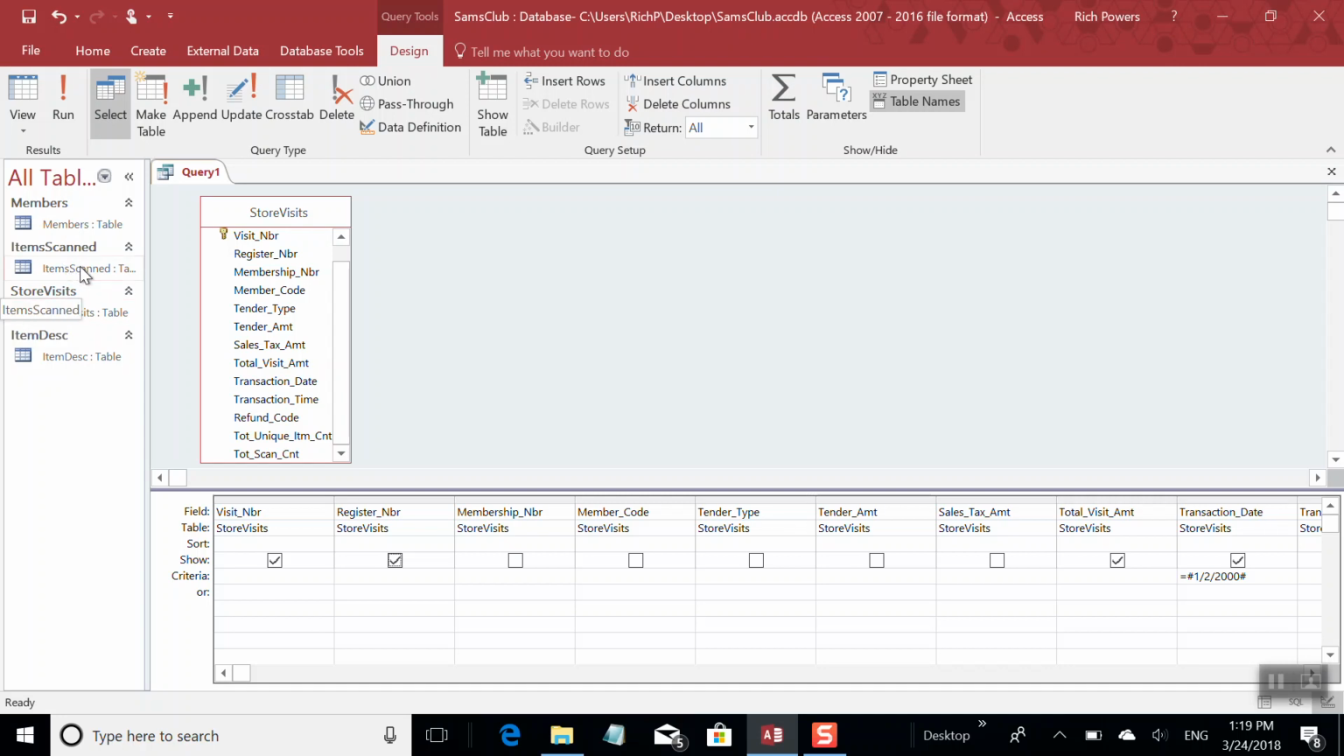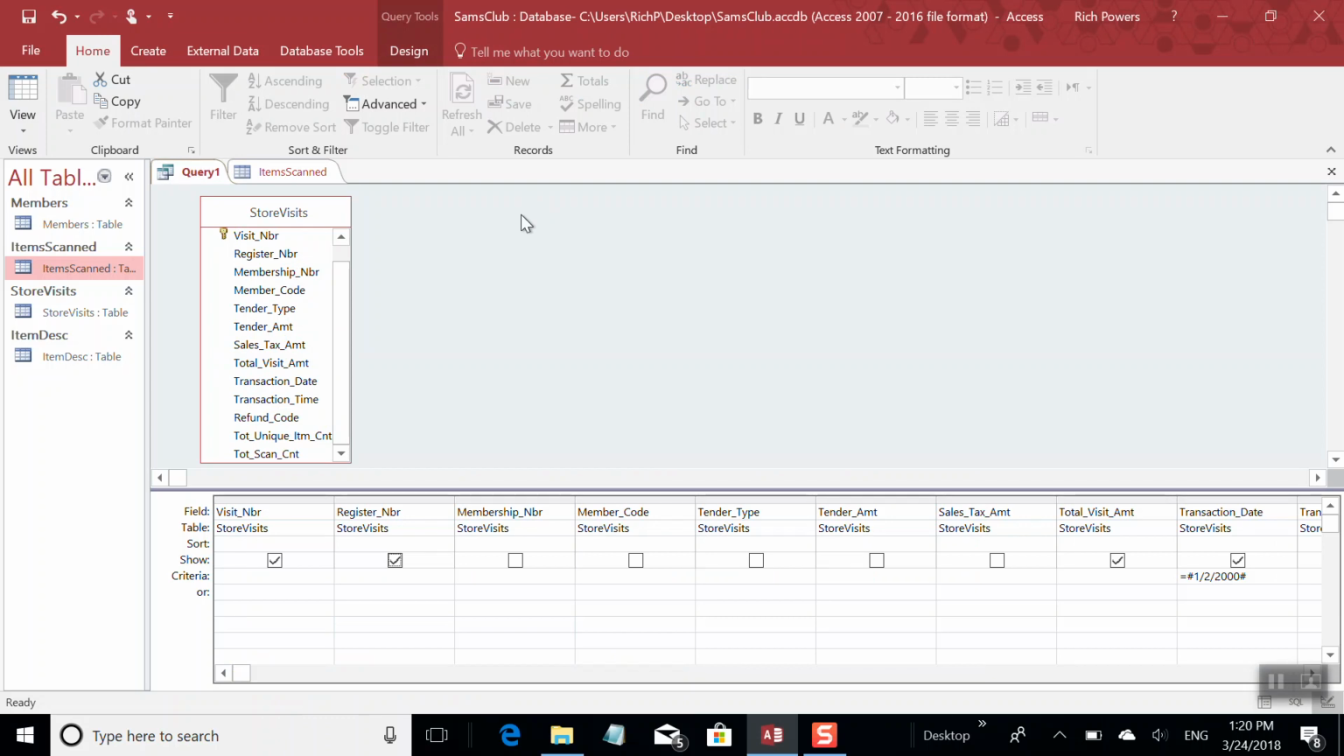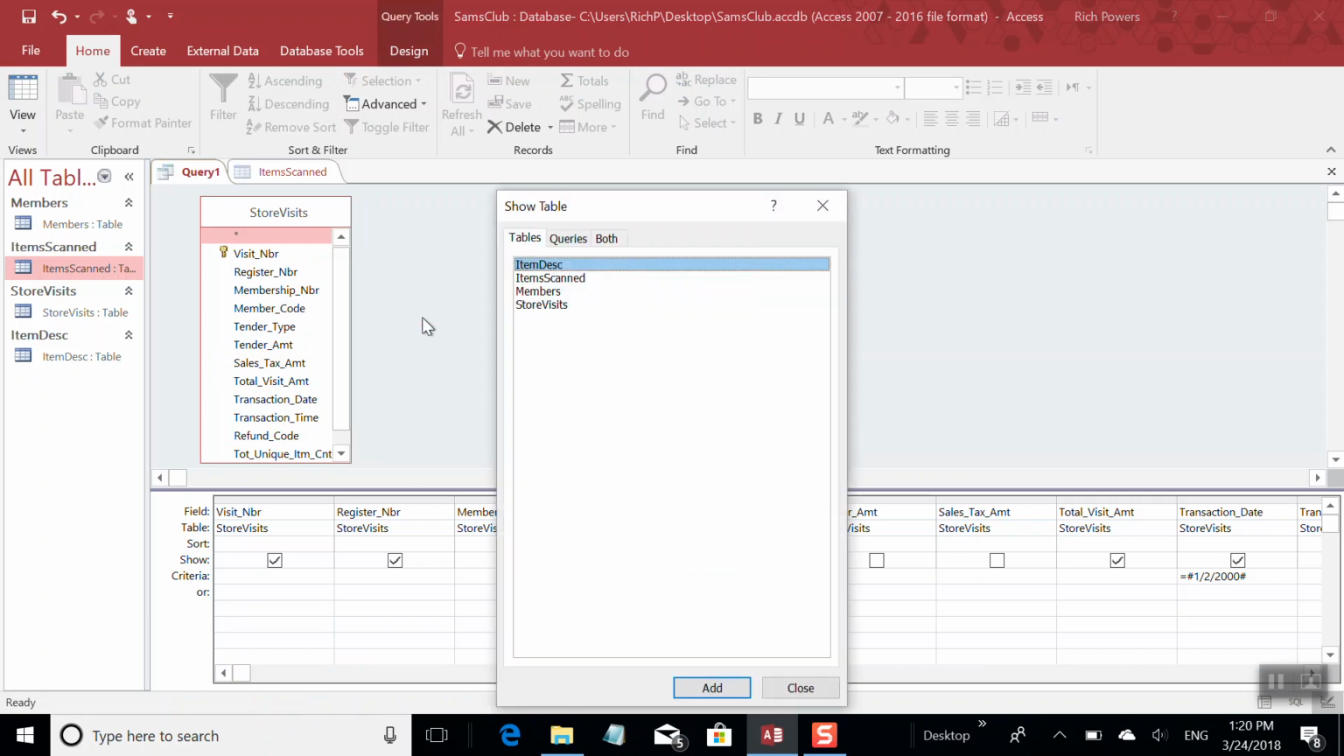All right. The way we do that is we do a join. And the way a join works, we'll just do a double click on this. Oh, that's our table. That's our item scan table. So there's 198,000 rows in this table. All right. So what I'm going to do is I'm going to right click here. I'm going to do a show table.